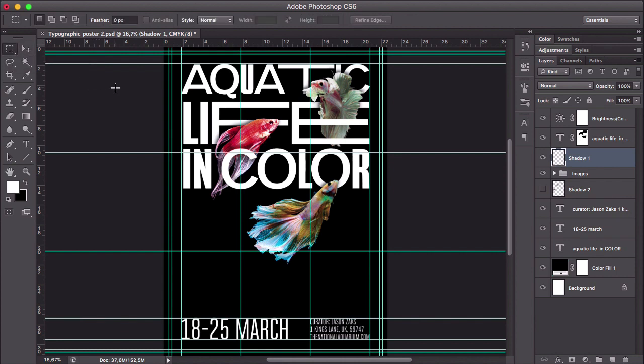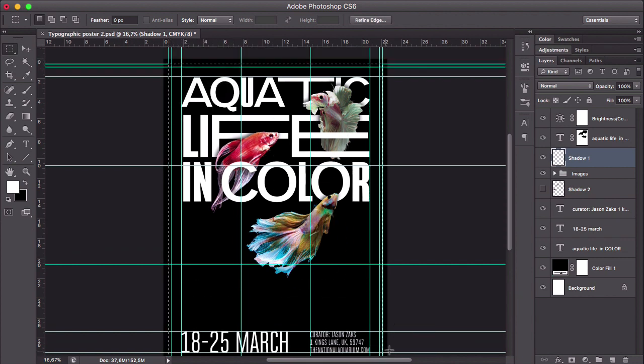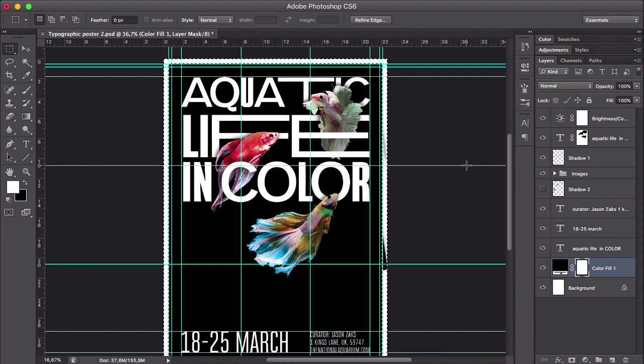And here we need to select the bleed. So that would be the last guides that we created because that's the edge of the bleed. Select on the layers panel the color fill layer. Now make sure that you're selecting the layer mask. Press Shift Command I. This is to invert the selection. And press Command I. This is to invert what we have selected. Press Command D to deselect.